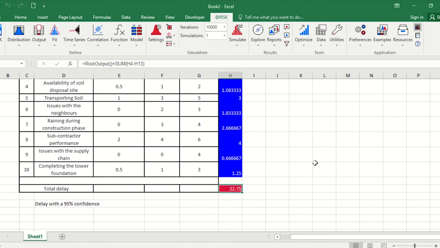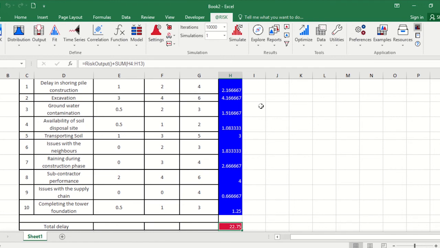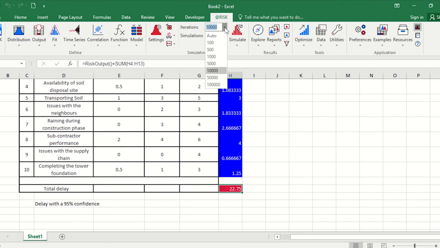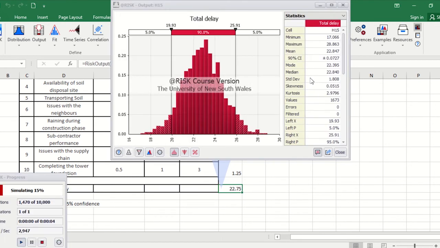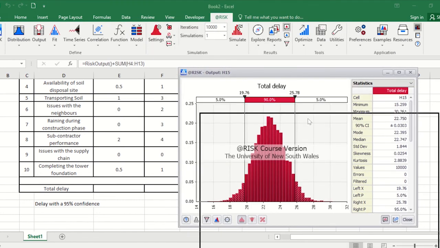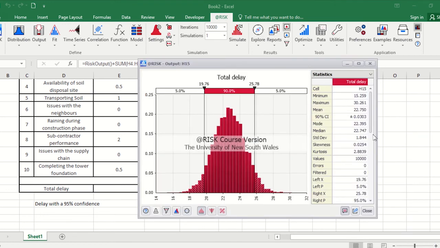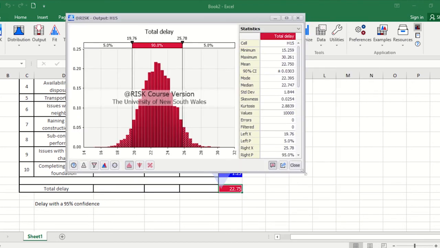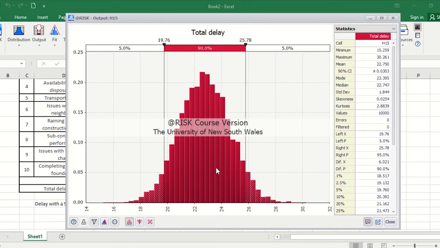Okay. Now, we can run a simulation. We can select the number of iterations, so 10,000 iterations, and click the simulate button. So it will run. Okay. Now we can see the simulation, the details of the simulation. This is quite important: the graph and what statistics are available with the graph.